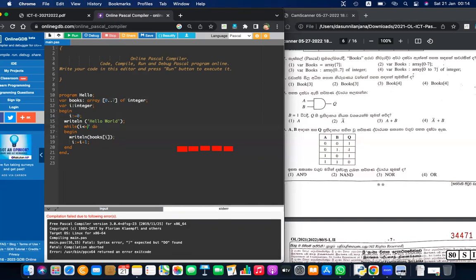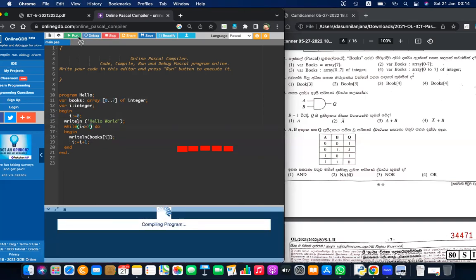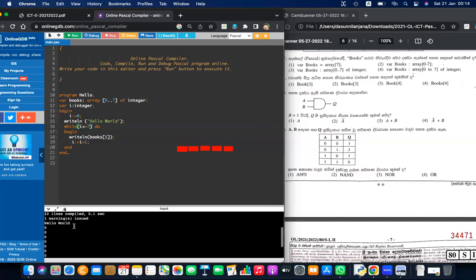You can see all are zeros. If you need values, you can put values also. Let me put a value. If you make books, and the index, equal to 78. Then when you run this, you can see 78 in the 6th index. Likewise, we can store 8 values. 0, 1, 2, 3, 4, 5, 6, 7. 8 values. Going back to the paper.